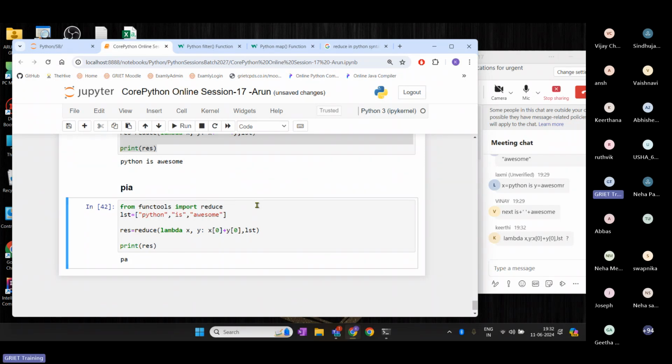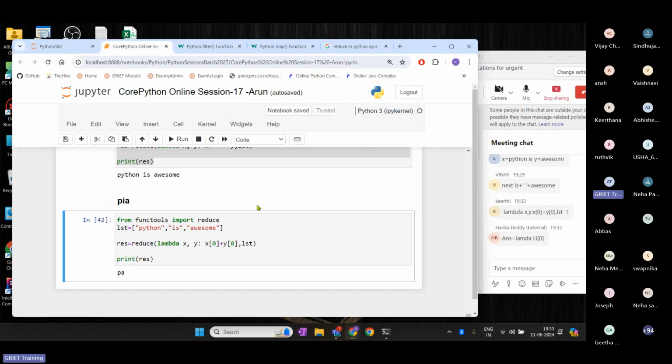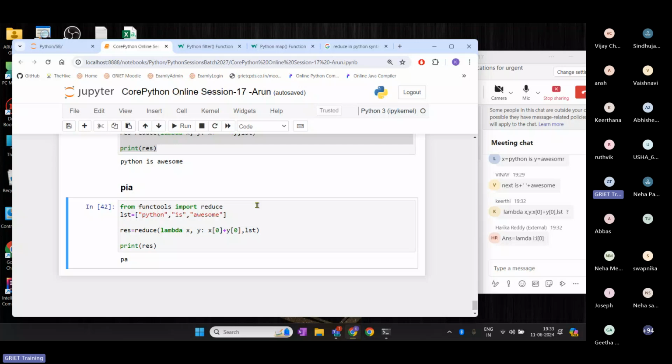PA. Why it is printing only PA, you should understand. Initial value of x is P, then next value is A. So you have already reduced it down to a single value. So there is no other reference for it to concatenate, right? So obviously the output will be only PA. Anybody else? Harika? Okay.